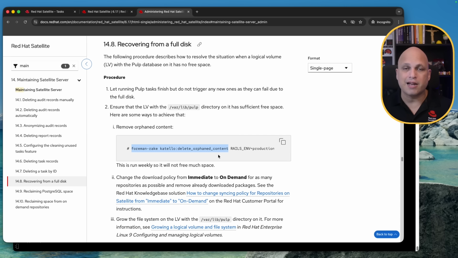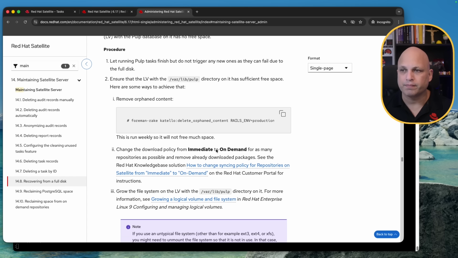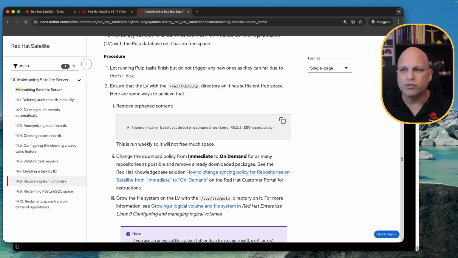So basically, in the next run, next weekend, that task will not be executed, and you'll still have this data for a whole week, unless you execute this command manually. In the other video, I presented and explained all this in detail, but in short, this is what will happen. Basically, it is going to recommend that you change your download policy from immediate to on-demand, and then you will move on.